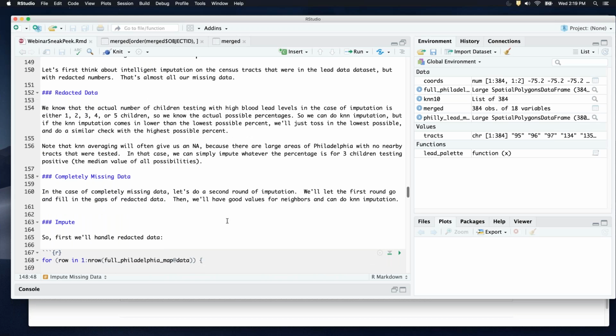We're going to first do the imputation for the tracts in which we know it's 1 to 5 children. There are a few things we can propose from that data. The lowest percentage of high blood lead is just 1 child over the number of children screened, and the highest possibility is 5 children. We'd like to do k-nearest neighbors to get a better guess because lead exposure is very geographic. For instance, Philadelphia used to be very big in shipbuilding, so there's lead residue in our soil. So k-nearest neighbors makes sense.